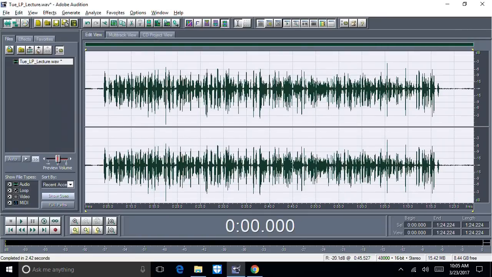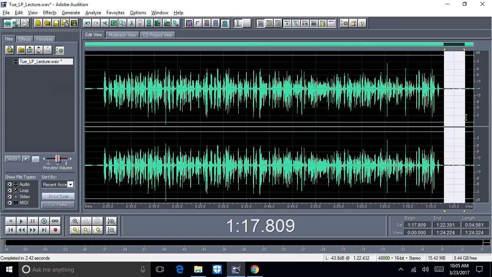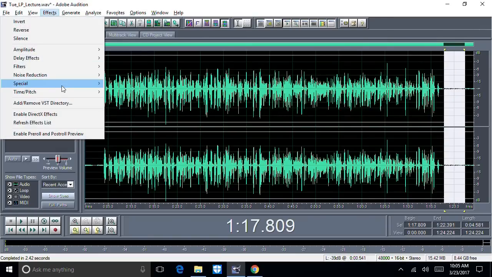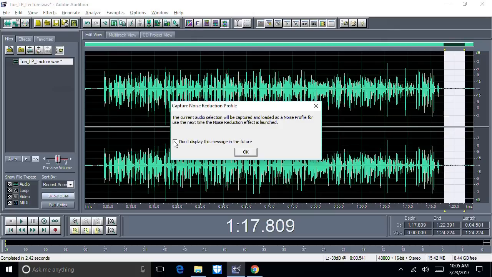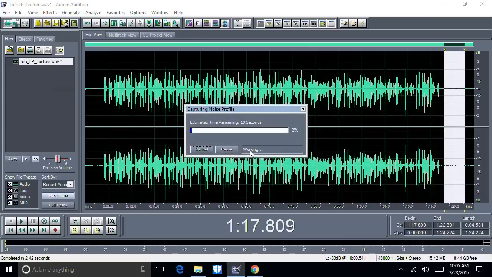I'm working on the 232 simply because I installed the software on this machine really by accident. We'll do a bit of noise reduction there, I think. Effects, noise reduction, capture noise reduction profile. Don't display that again. Oh, I do hate the way it takes you so long to configure software to be usable. But that's life, isn't it?